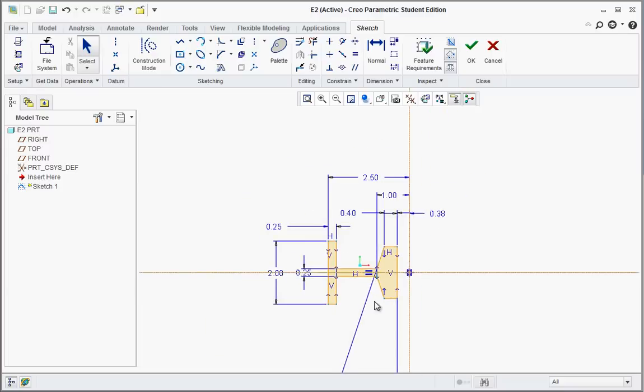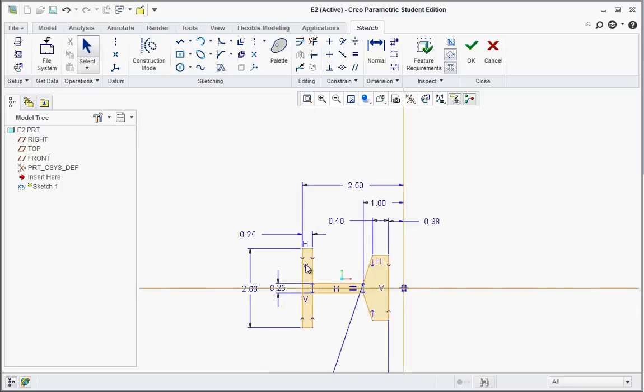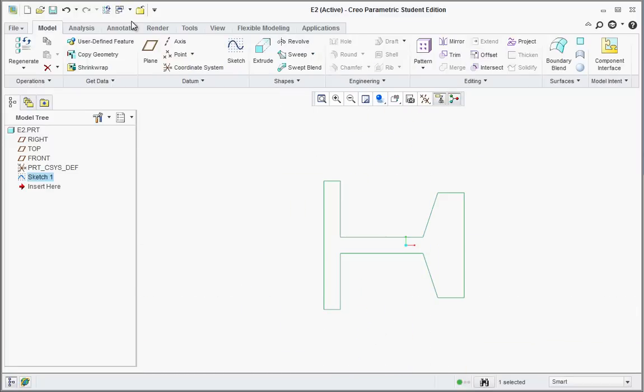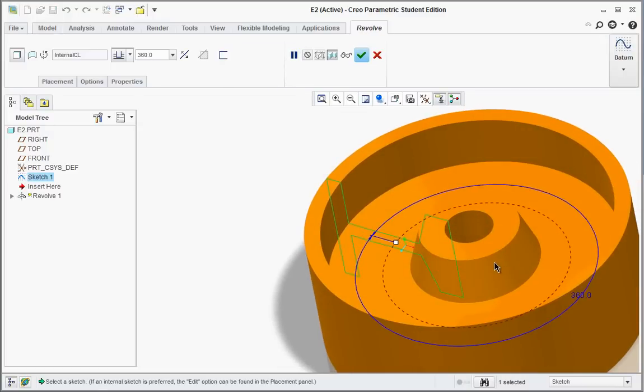Okay, and from here now, we could go ahead and we could revolve. So if you go to the OK button, go to Revolve. And it should pick up on the center line we had drawn.